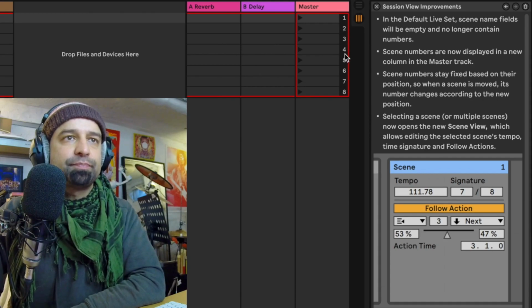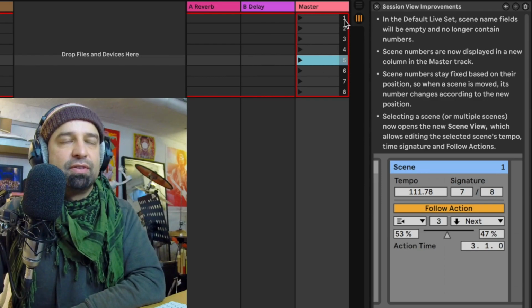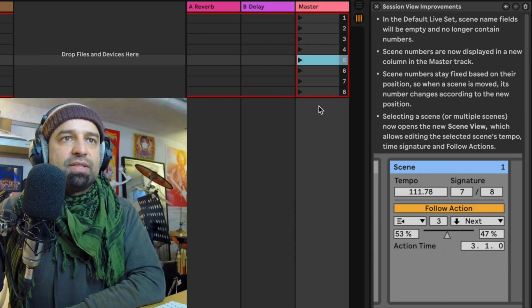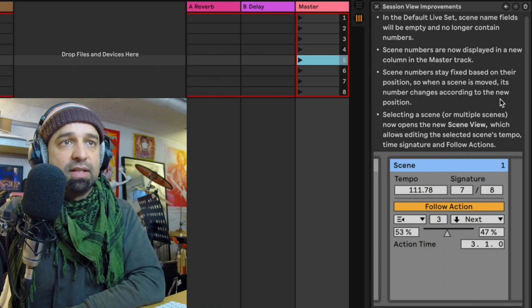That's different. Scene numbers stay fixed based on their position. Okay, so if I change a scene like this, they all still have the numbers relative to the way they are set up. Scene numbers stay fixed based on their position, so when a scene is moved, its number changes according to the new position. I think that's a good thing.